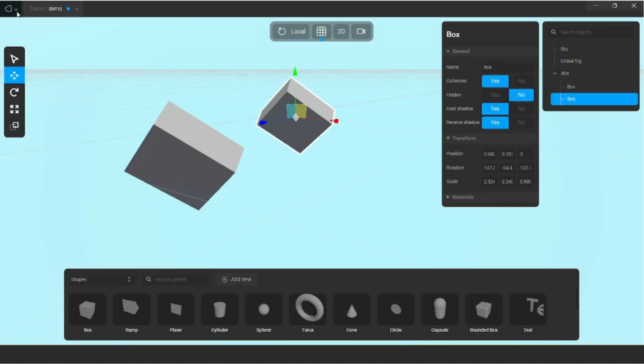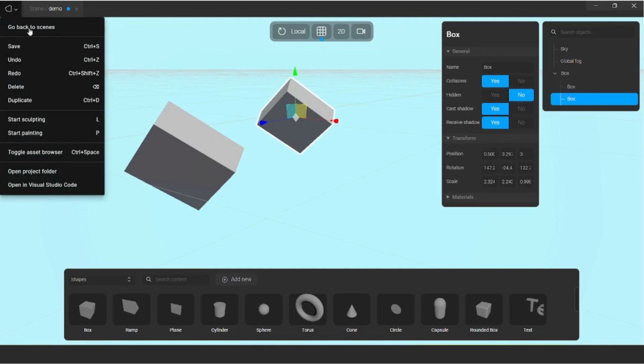Last but not least, if you click on the Hology icon on the top left-hand side, you will see all the other controls with the shortcut keys.